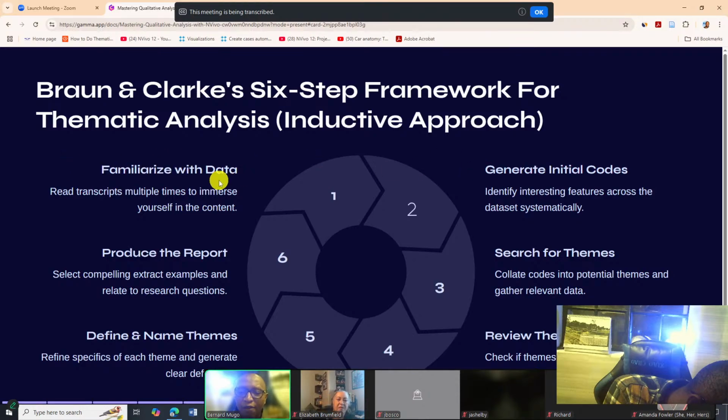After transcribing our interviews, we read them and reread them multiple times and immerse ourselves in the data, so that we understand the data and get the nuance, and we start seeing patterns before we even start coding. So that's the first step.